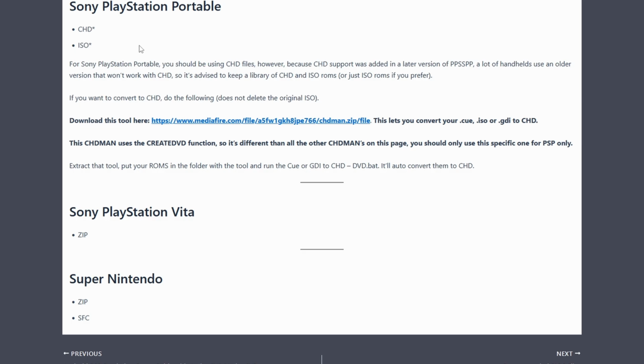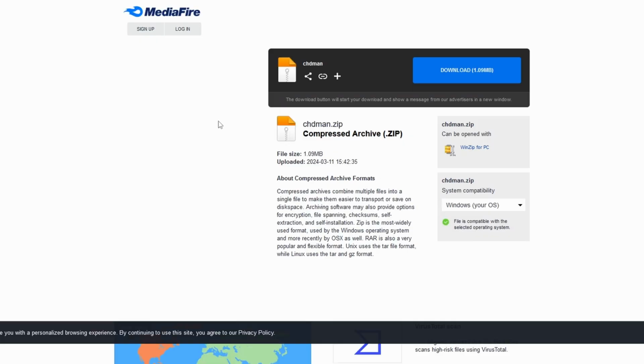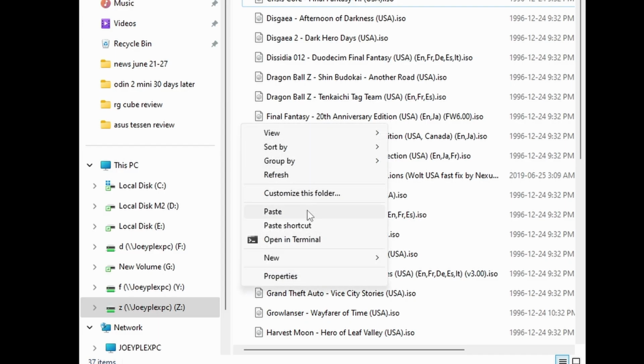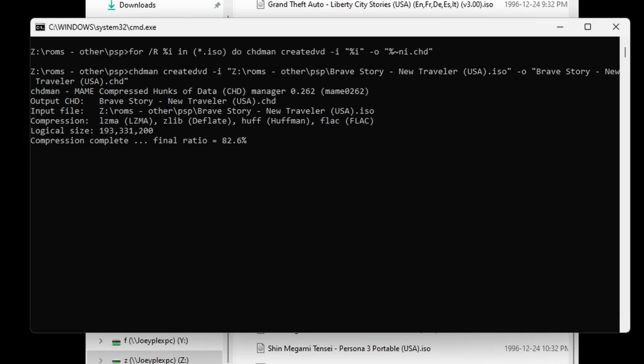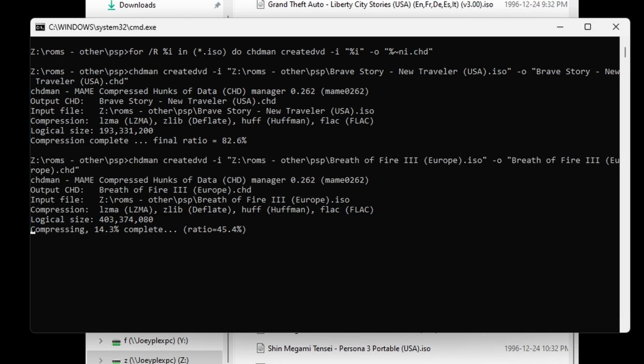Now, for PlayStation Portable, it uses a different method. It's still CHDMAN, but the function is different. So you have to download a specific CHDMAN zip file and only use it for PSP games, but the steps are the exact same. Extract the zip, and then place the two files into the same folder as all of your PSP ISOs, or however you have them, and then run the bat file.